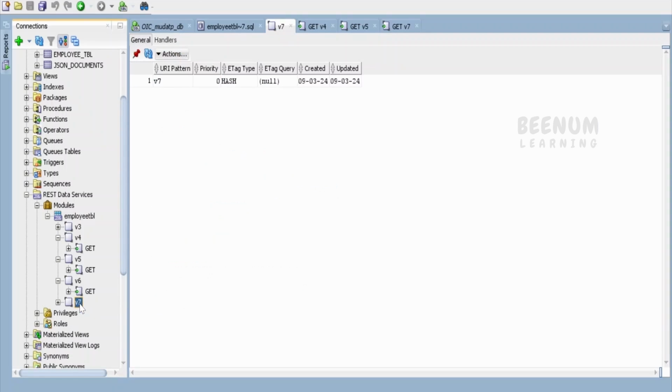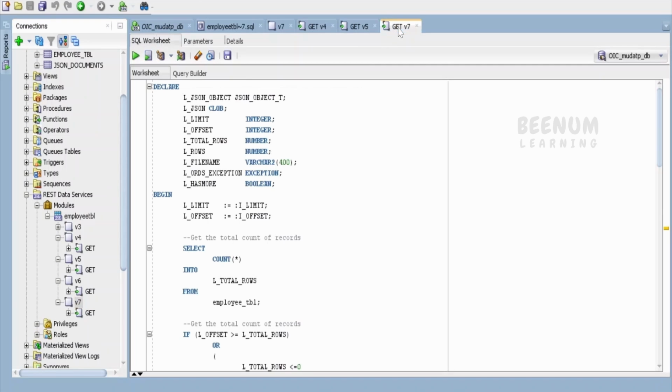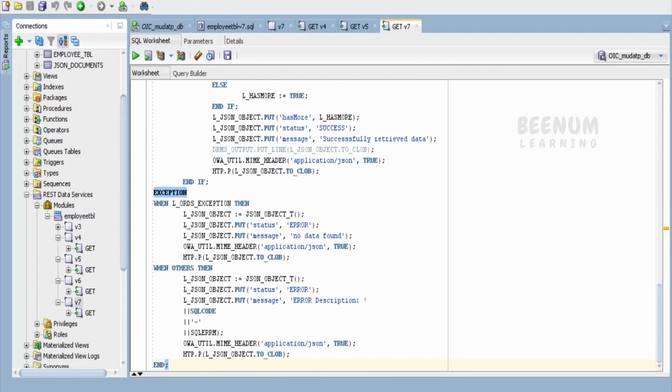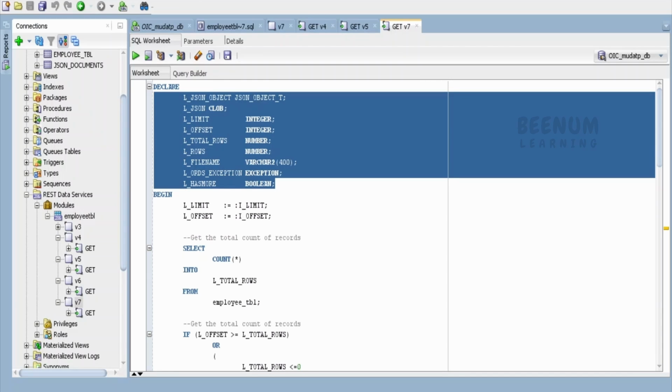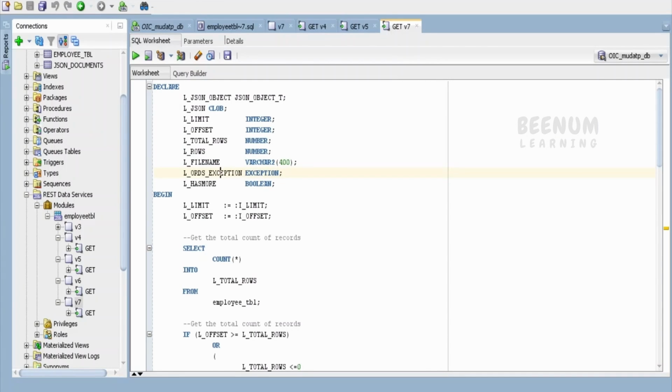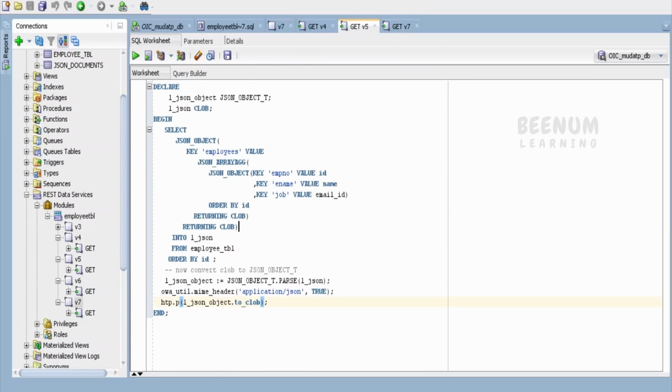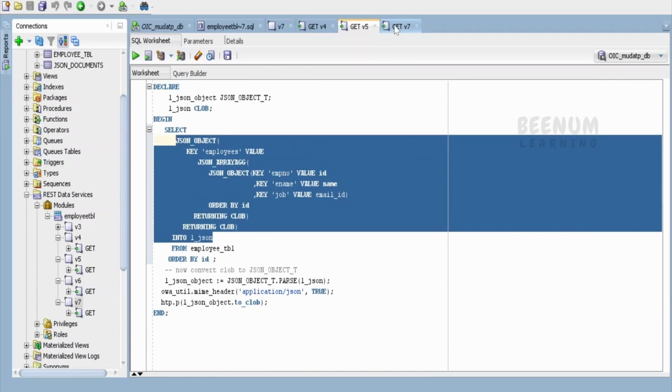For this purpose, I have created this V7 template in our module, and I will show you the source. So here is the source, nothing to worry about. The first thing is, I have created a few variables which can hold the data for our input and output. One is JSON object T, which will hold the response, that is, in the JSON object message format. Then we have a CLOB, which is nothing but to hold the response from this SQL query. I will show you shortly.